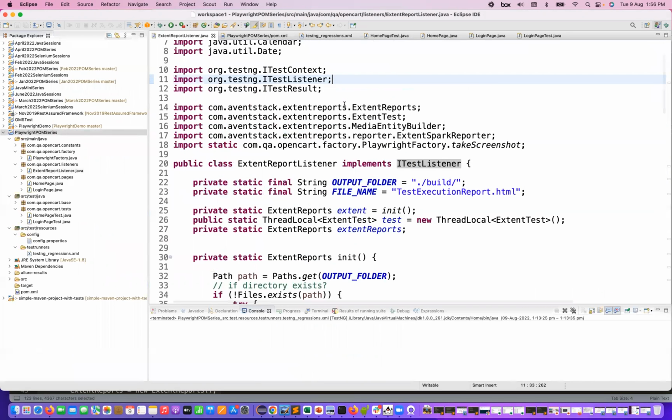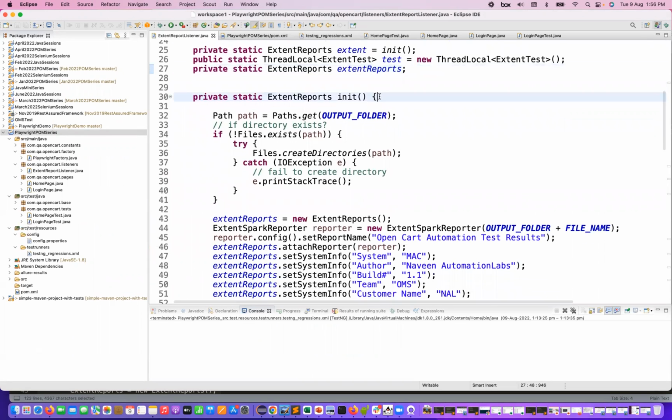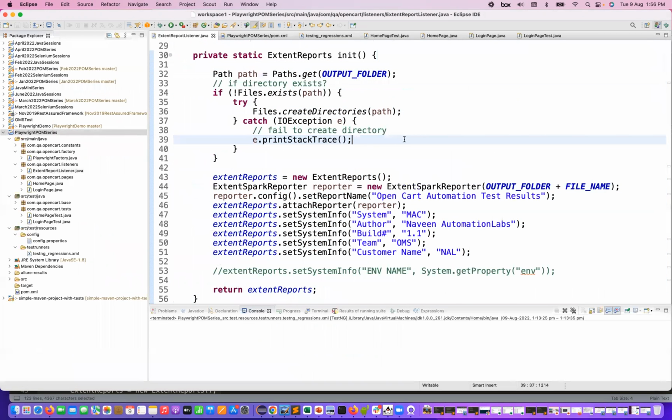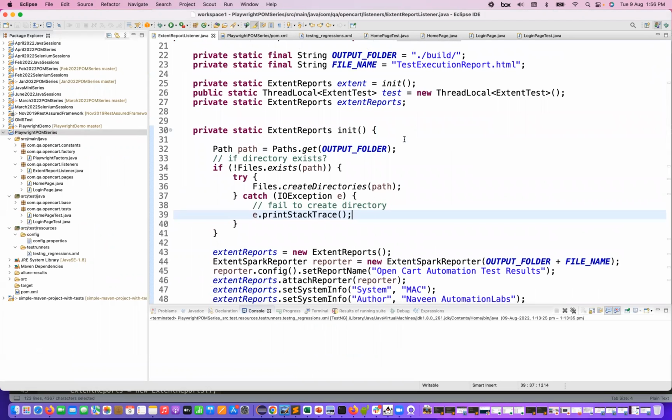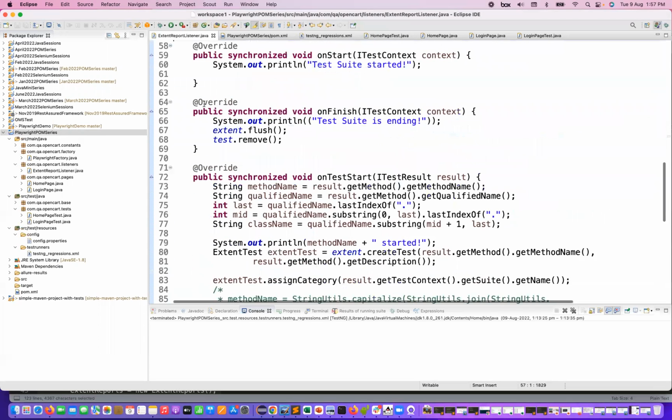Right now, see this carefully. I'll show you this import, static import also. And then this is the initialize method that I have created. It means whenever you want to generate the Extent report, these are the couple of initializations that I want to do. For example, what will be your report name? So set report name, you can do that. And then what is the system you're using, who is the author name, build number, team, customer name, or anything that you can add over here. You can add these lines multiple times with the help of any key and value. Okay, and then see, these are the overridden methods.